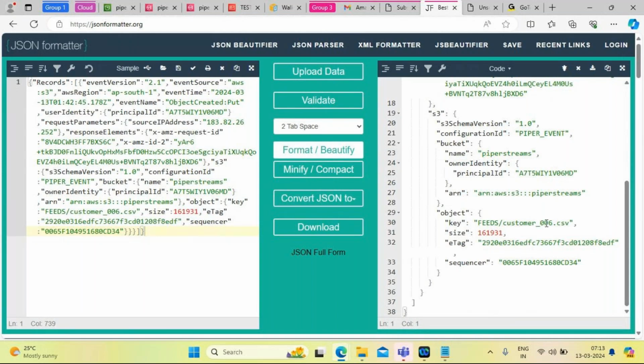I will show the files as well: 001, 002, 003 and so on. I uploaded all these files, and for this you're getting the event messages. Just copy the event messages, put them in the JSON validator, and format it. Now you can see this is the key.